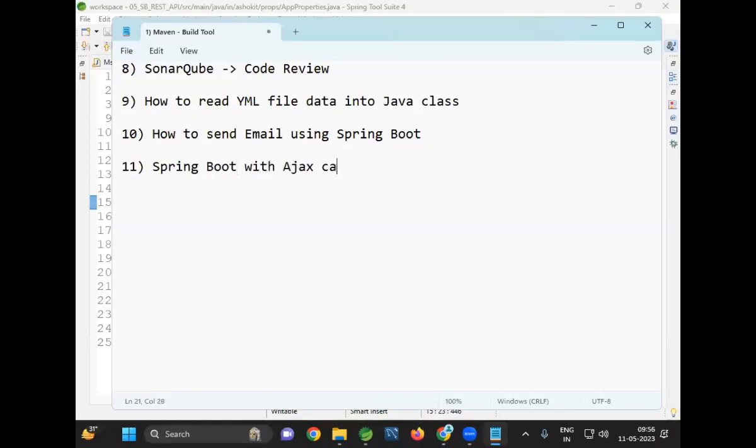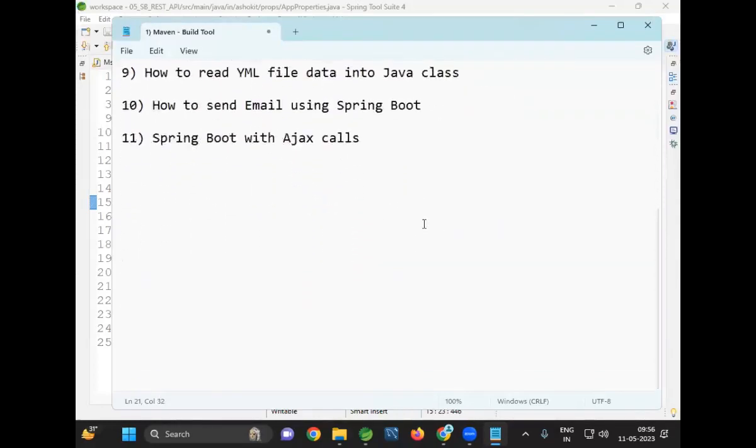Spring Boot with Ajax calls. What is the purpose of that Ajax call? Ajax engine is used to send asynchronous request to the server. What is the meaning of asynchronous request? Without reloading the page, I want to perform some operation. I want to manipulate my DOM elements in the web page. Okay, I want to update just one div section. I don't want to reload the whole page. For that, we are going for Ajax.